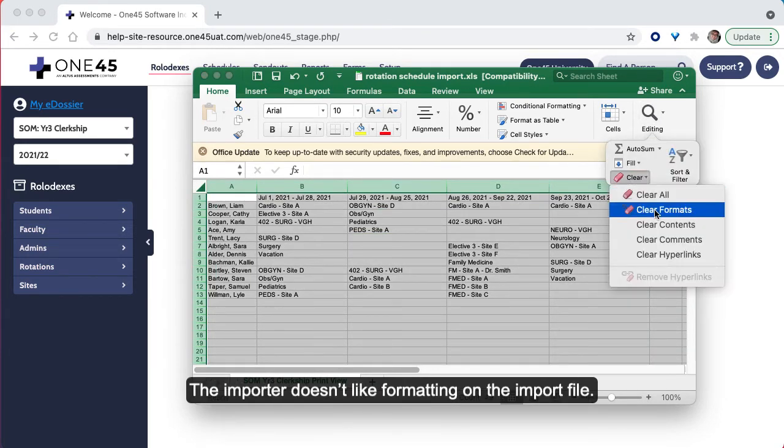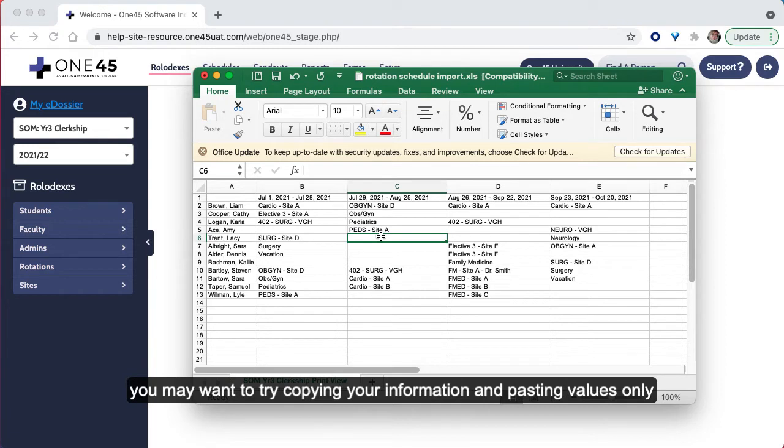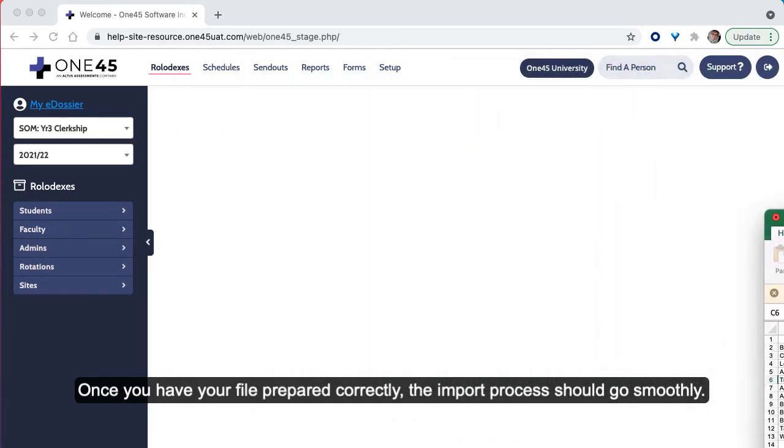The importer doesn't like formatting on the import file. If you're running into any issues performing your import, you may want to try copying your information and pasting values only onto a new document to ensure the data is clear of any formatting. It can also be helpful to save the document in an older version of Excel. Once you have your file prepared correctly, the import process should go smoothly.